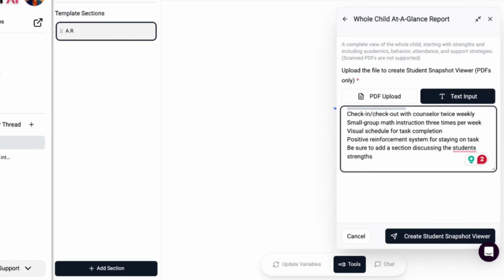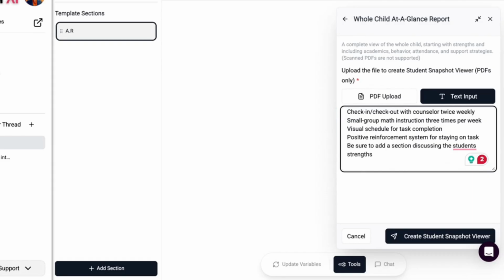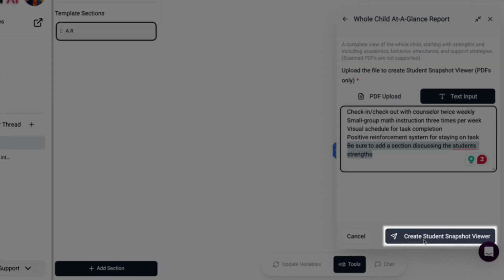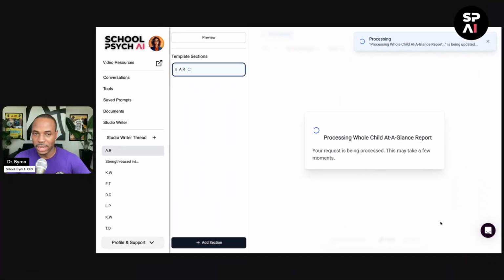Again, the format doesn't have to be perfect. Whatever you have, drop it in, okay? And then I add in this section right here at the end. And I say, be sure to add a section discussing the student's strengths. And that's just a little extra emphasis on it. I'm going to drop this prompt inside of the description down below. You can copy it and just replace it, add in your student's information and contacts. And then once you're ready, you're going to go ahead and click that Create Student Snapshot Viewer.